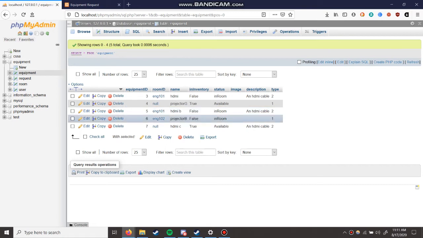Projector B is currently inside of a room. That means it's being stored in that room. It's always there. Projector G, however, is in the equipment database and is available to be requested. So we'll be trying to request that one into room 101 of the architecture building.